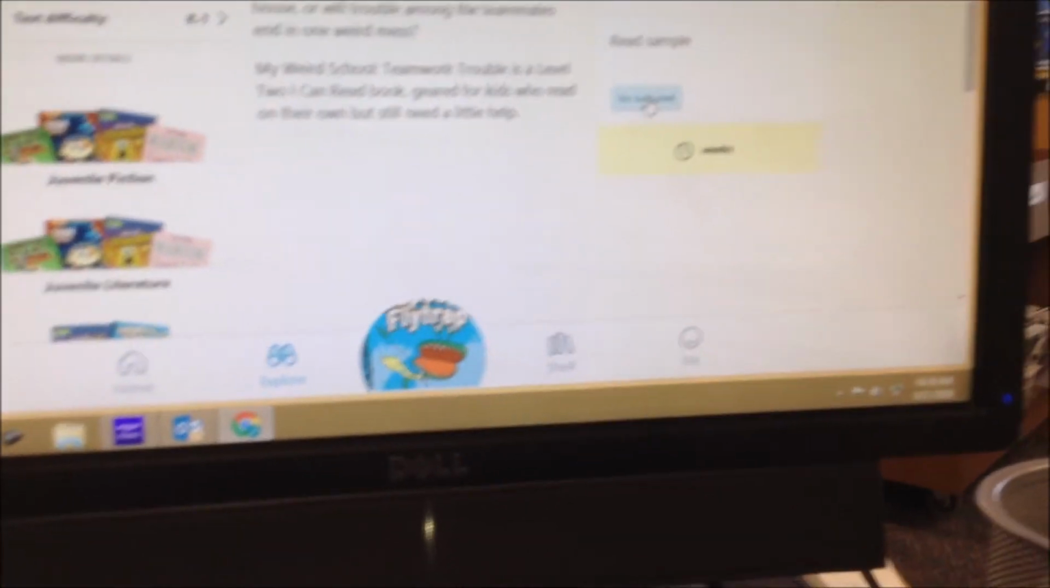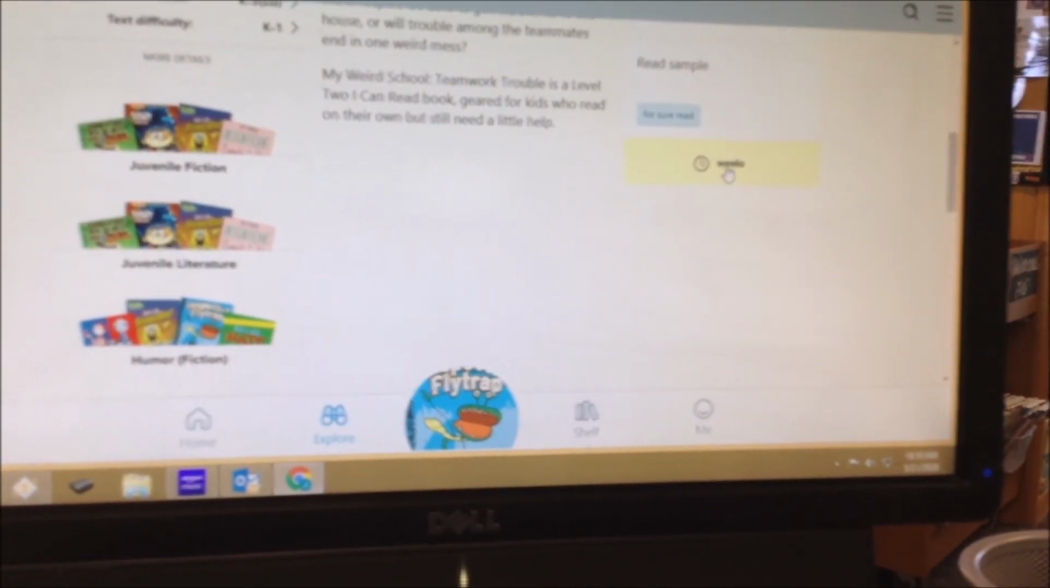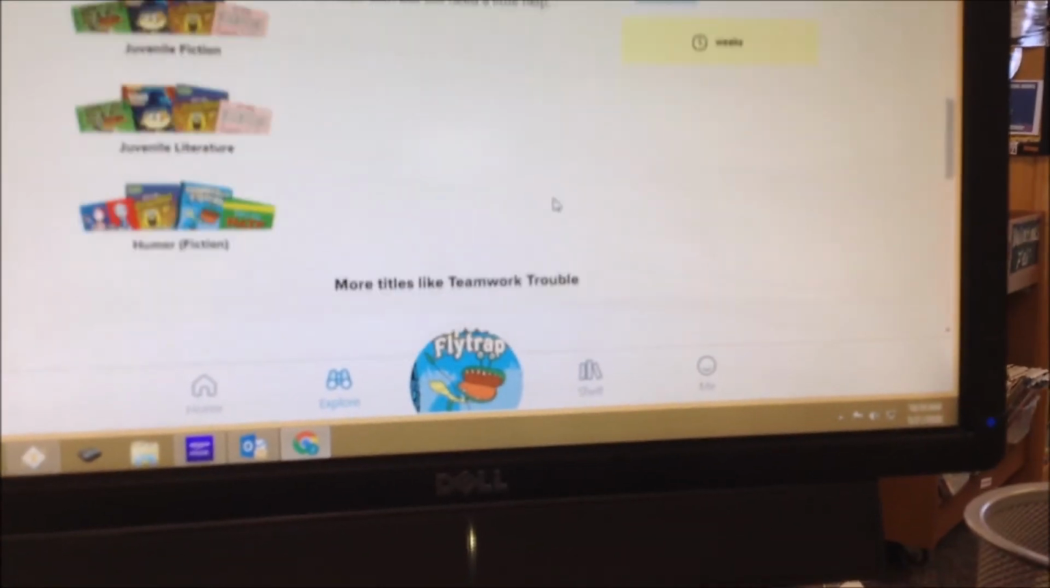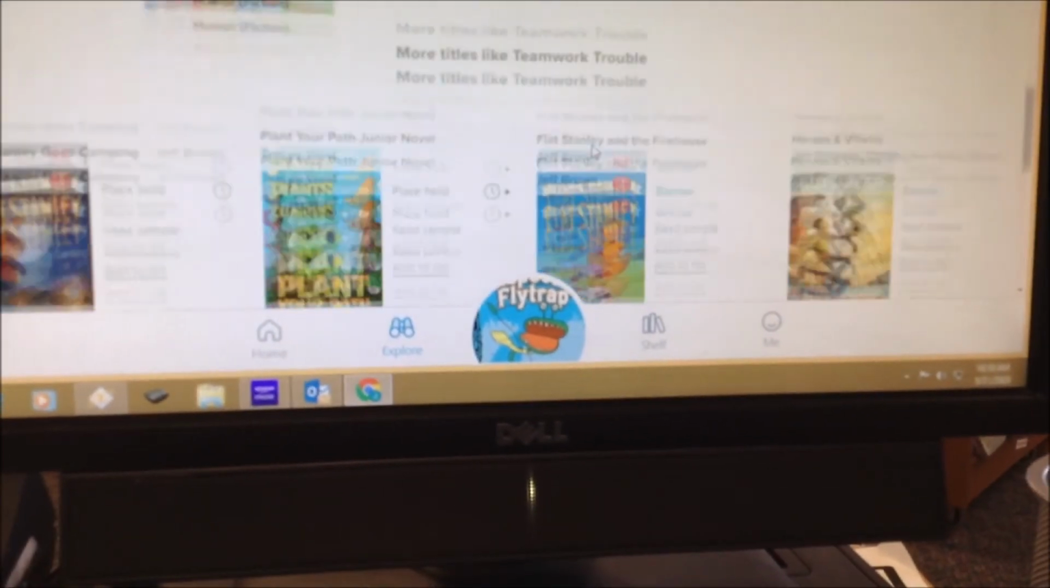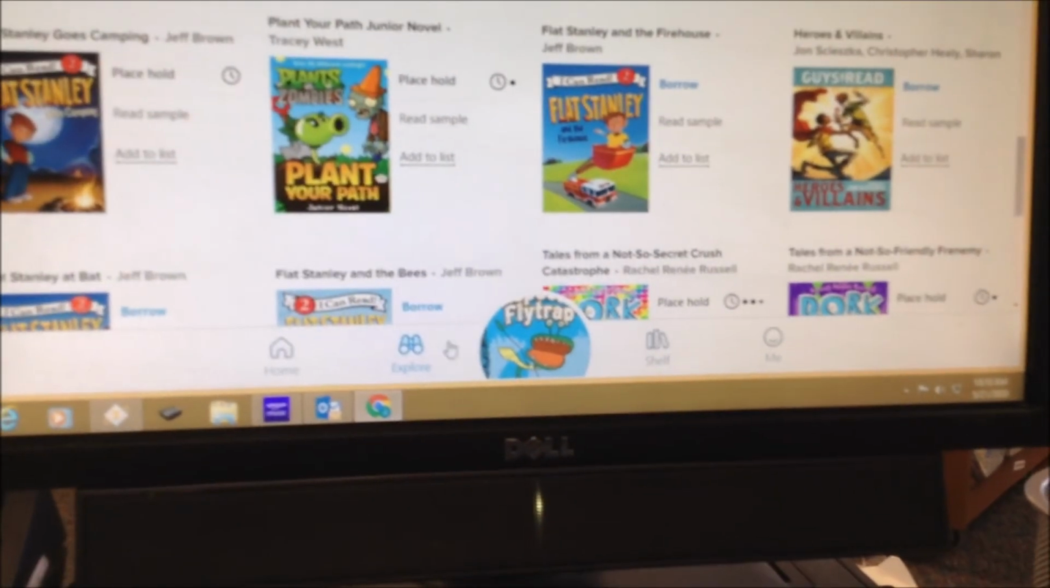You can add it to your for sure read list there. You can read your sample there or place it on hold. So there it is, and it tells you how long you have it. And then some other suggestions based on you liking this book. So some other books that are in a similar genre. So anyway, there you go. I hope that helps you a little bit.